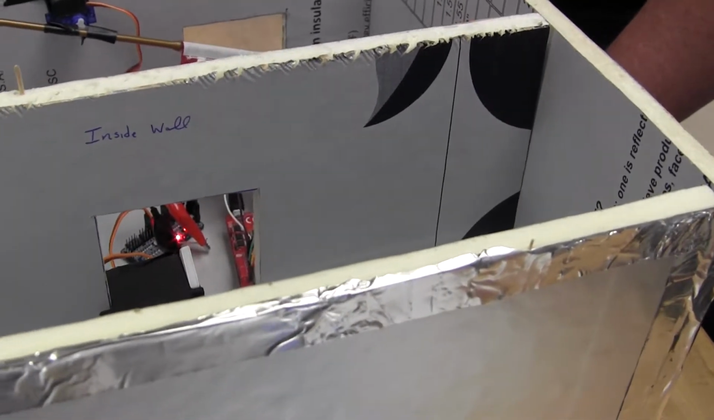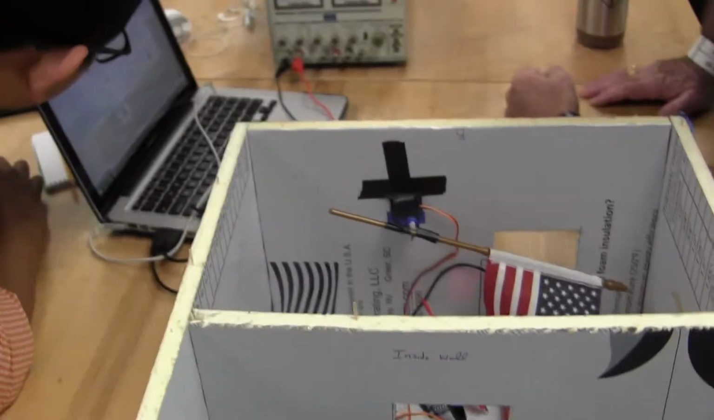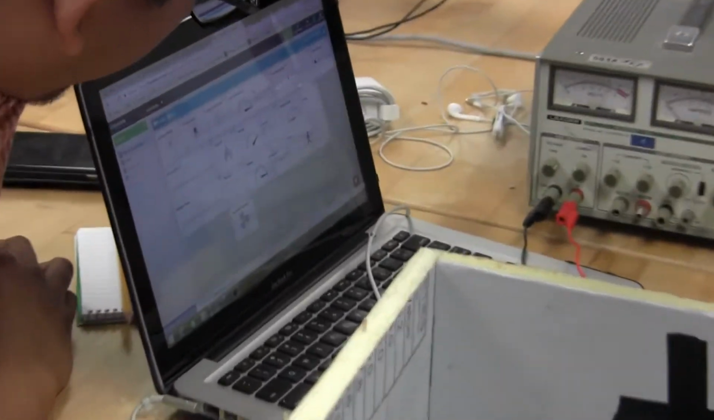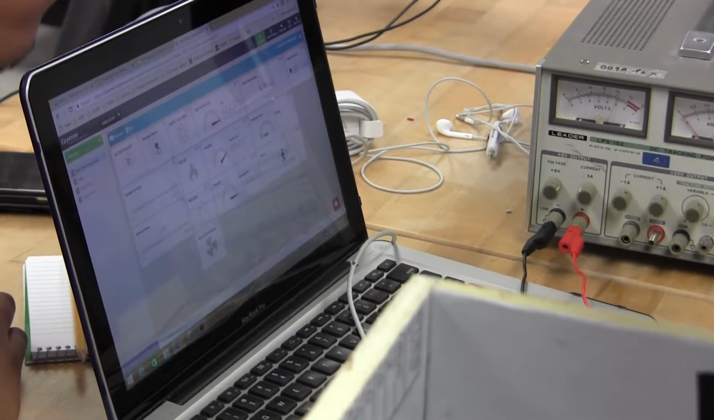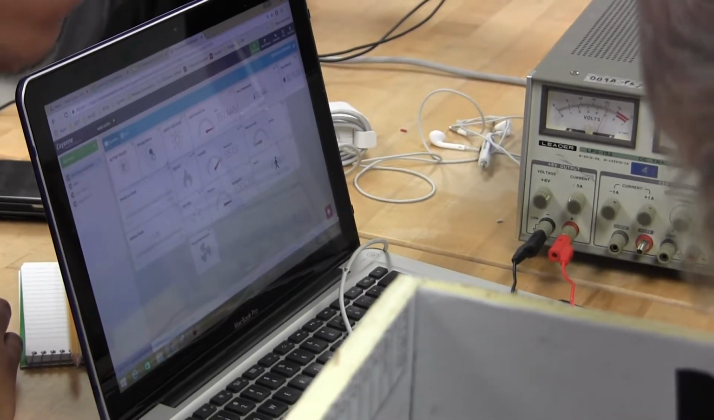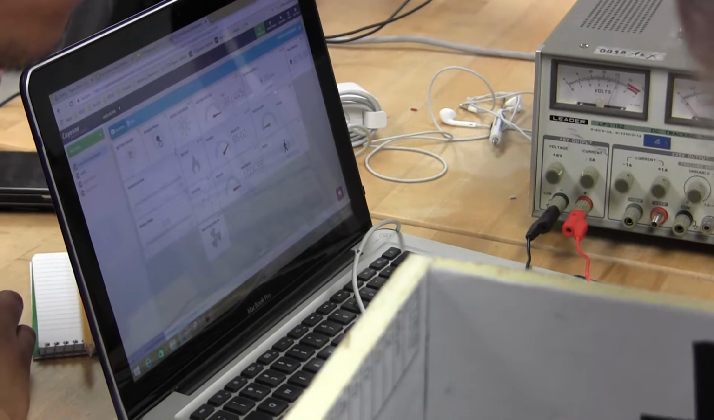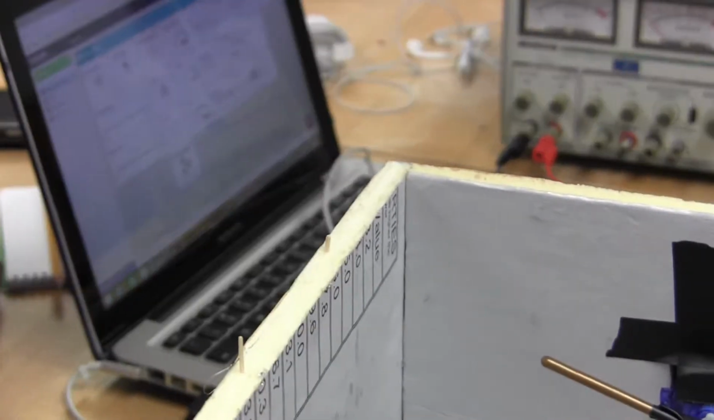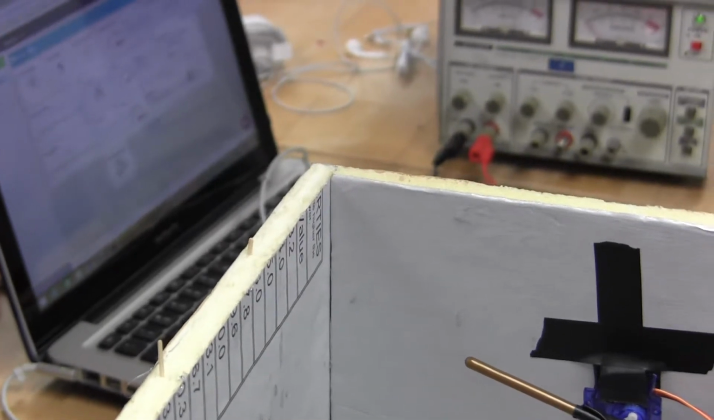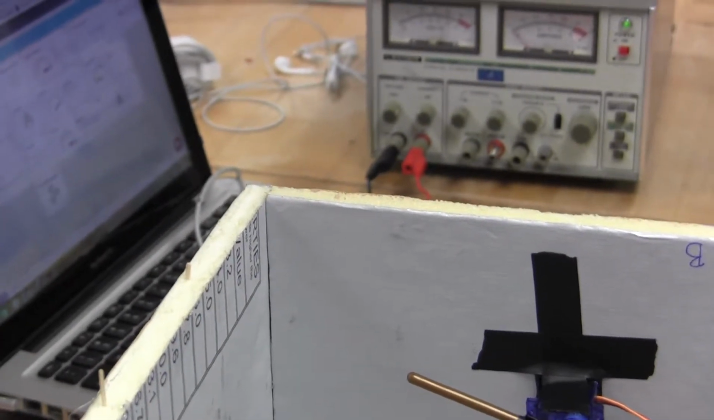So let's go ahead and simulate the flag. By the way, how are you so lucky that each one of your servos plugs into this board nicely? I guess the board is made for servos. Exactly. So you weren't lucky. No. You were intelligent.